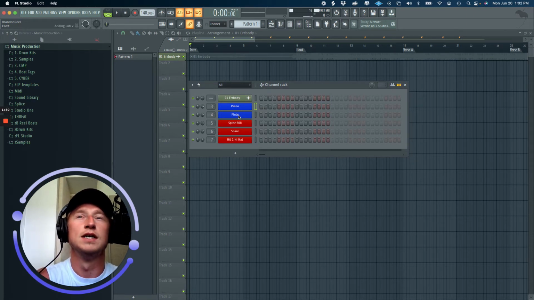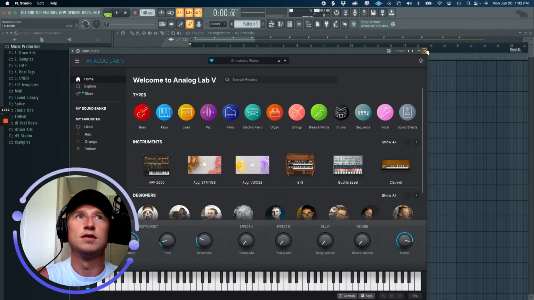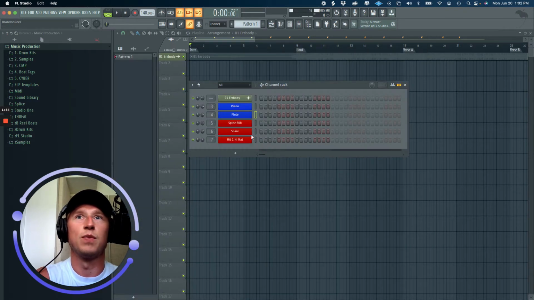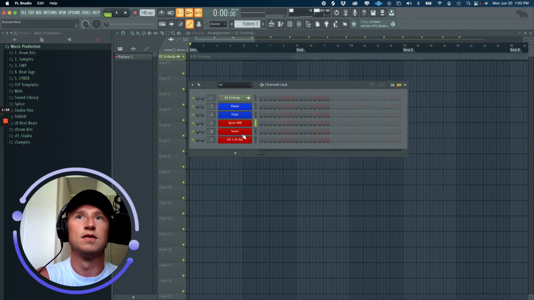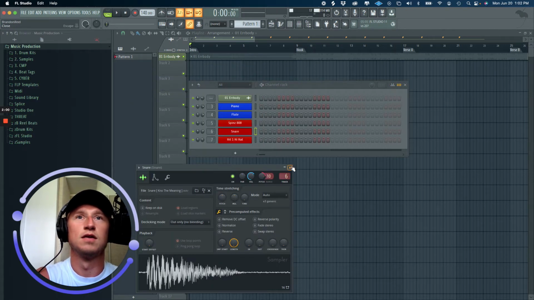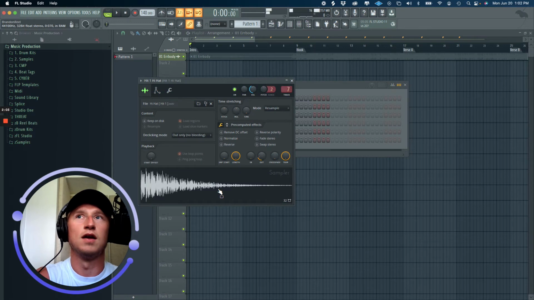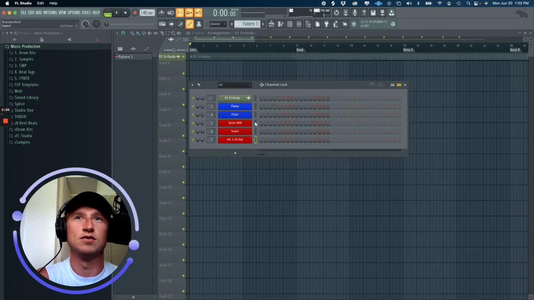The flute is Analog Labs, Strawberry Flutes, and then Spins 808, snare, hit one hi-hat. Okay, basic, just trap drums. You'll see this beat's actually very simple from just the sound selection. But now that you have those loaded up, you can obviously start cooking up.